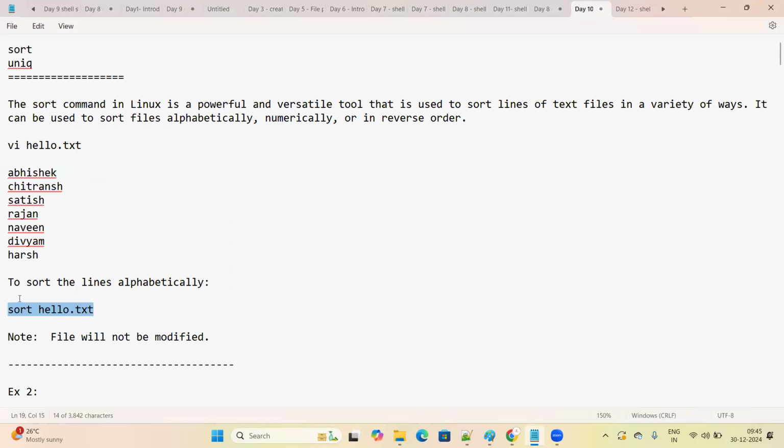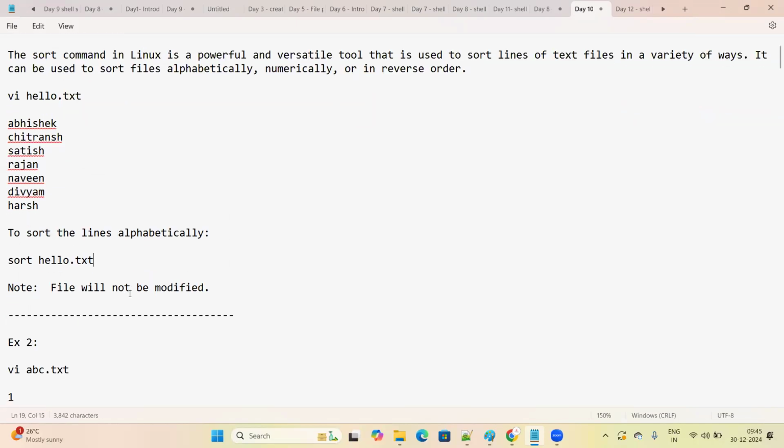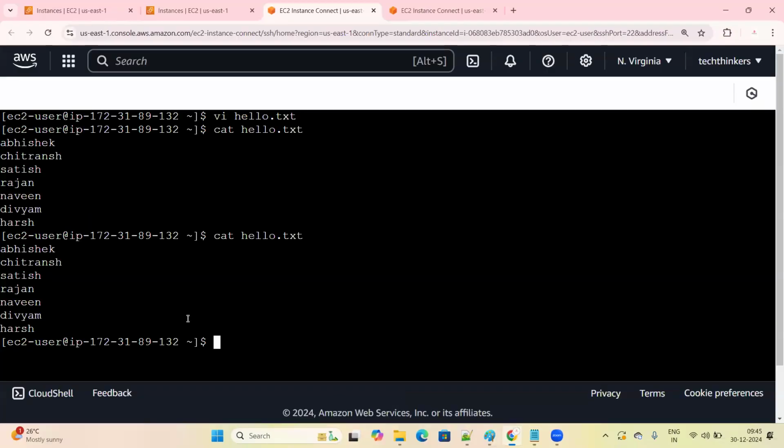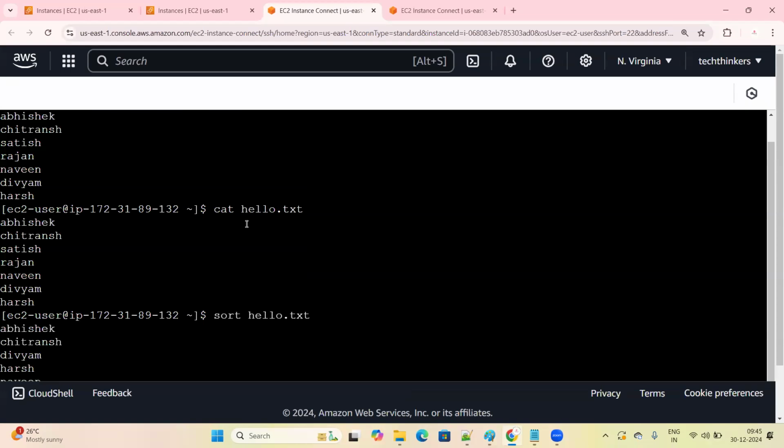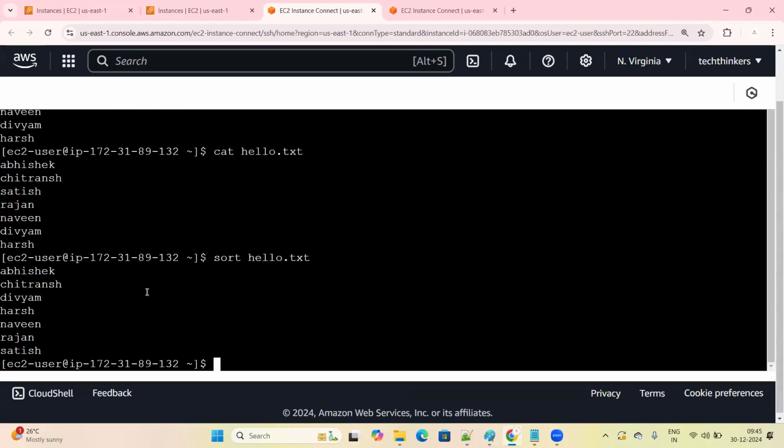This command will sort the lines alphabetically. If you want to sort the lines alphabetically, we use a command like sort space file name. We are not going to modify the file here, but let's see the output. I'm giving sort space hello.txt. It is printing all the lines in alphabetical order.